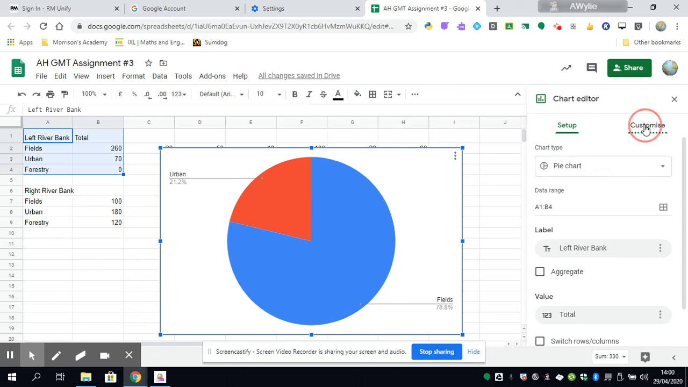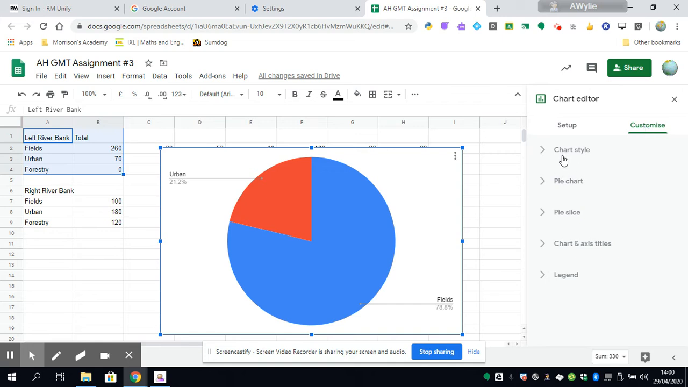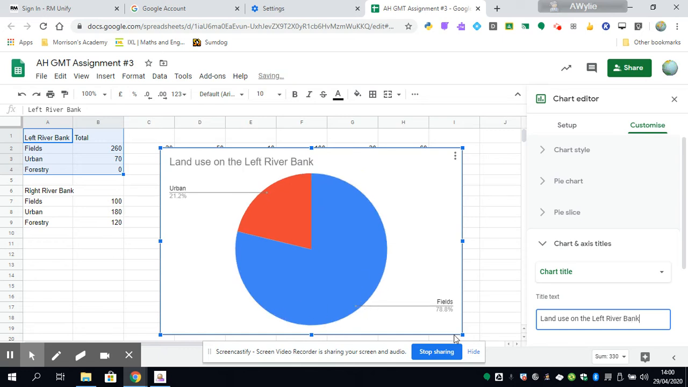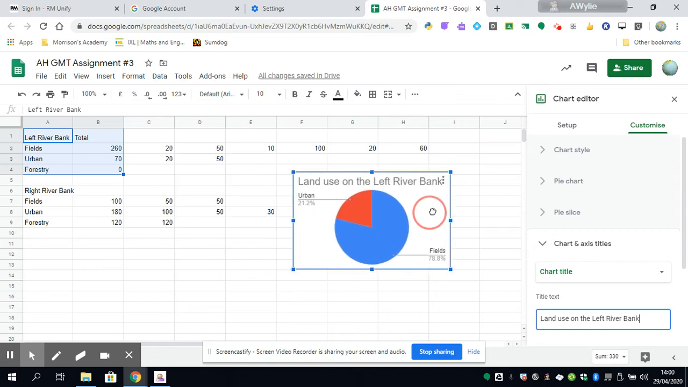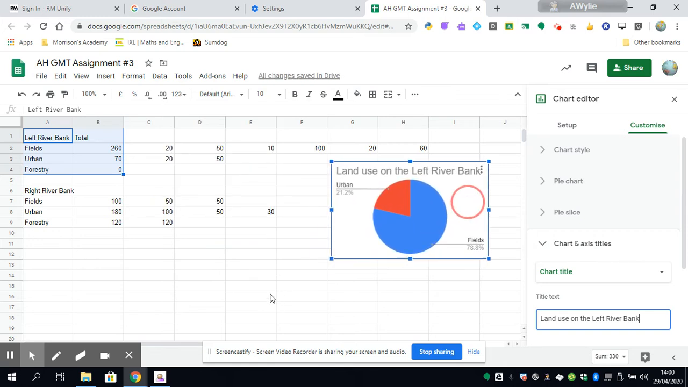And instead of that, I'm going to customize my graph, and I'm going to add a title. So if I hit the customize button up here and chart and axis title, and I want a chart title, and I'm going to call this the land use on the left riverbank. Okay. And I'm happy with that. That graph shows my results. So I'm just going to shrink it and move it over for the moment.